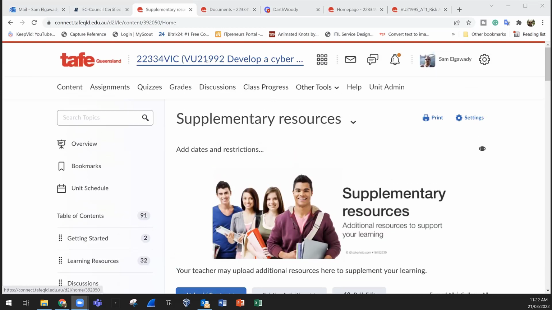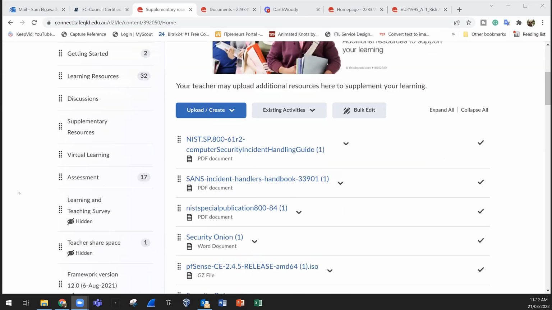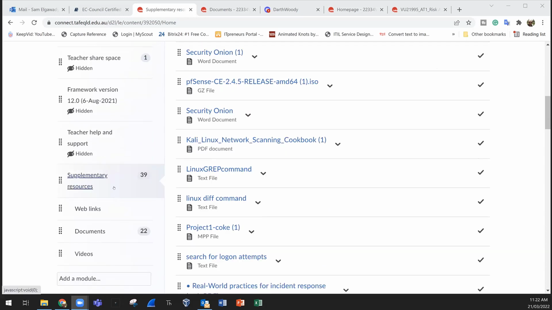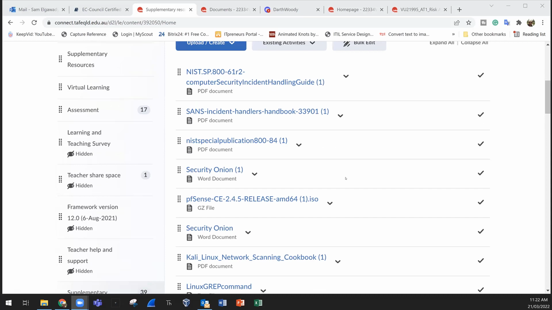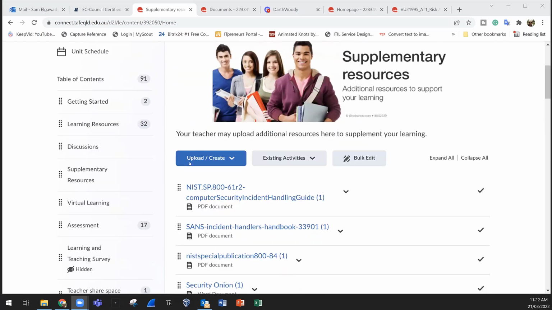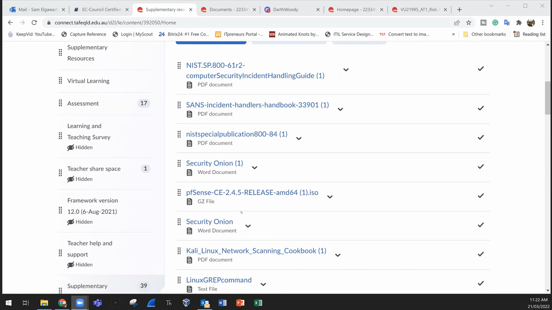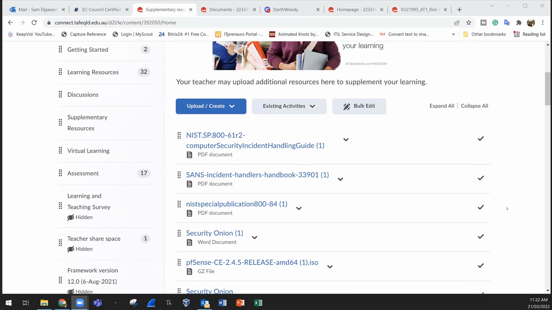In unit 992, when you log into your Connect, we have added some supplementary resources, around 39 files. If you go to the content and scroll, you will find 39 files here.